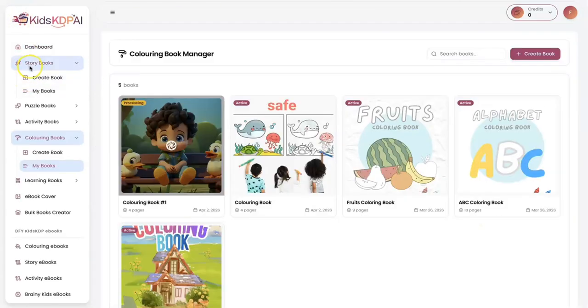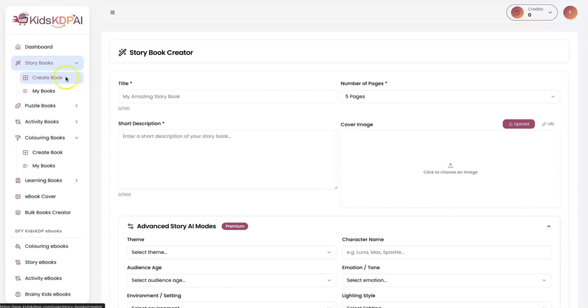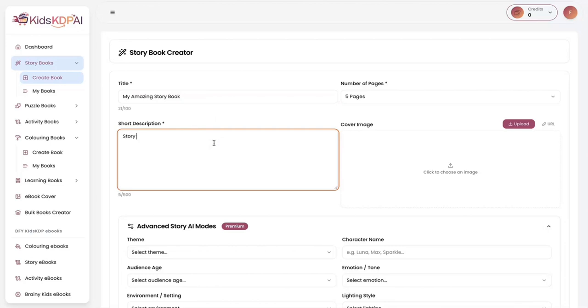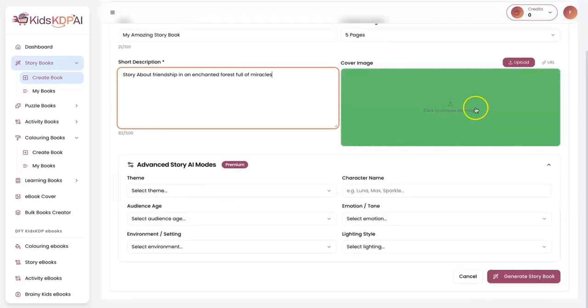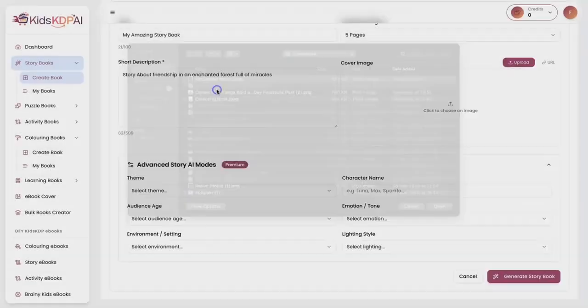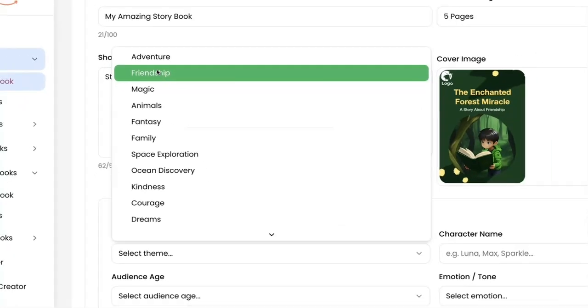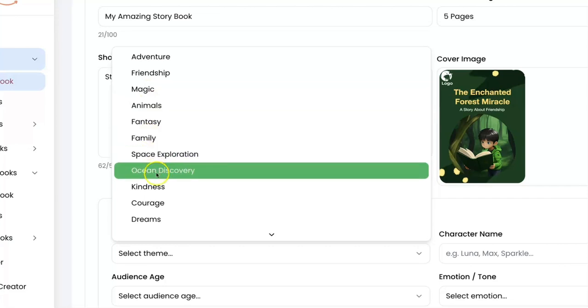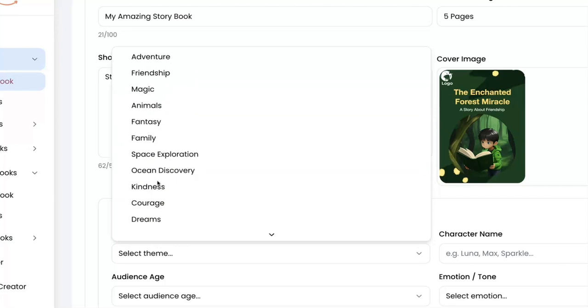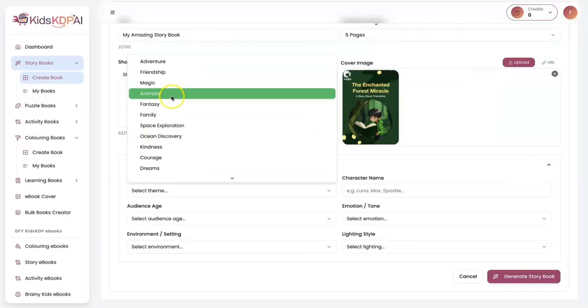Let's start off with creating a storybook. I'm going to click on create book right here, and I'm going to do my amazing storybook, story about friendship in an enchanted forest full of miracles. And from here, I can upload the cover. So I'll add that in here. I selected theme. I can choose friendship, but you can see you have magic, animals, fantasy, family. You have tons of themes to select from. So you always have amazing books out there.